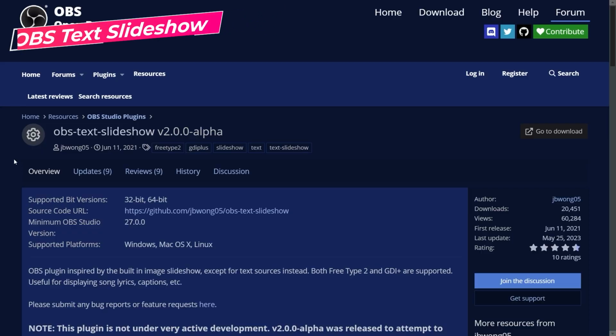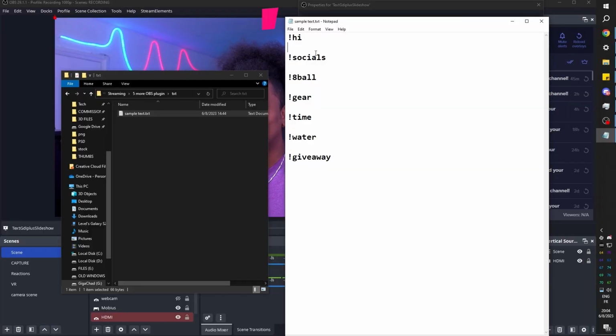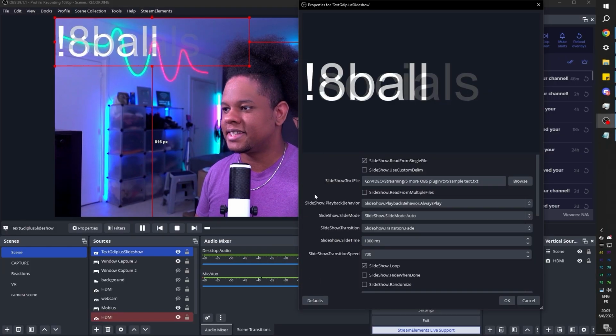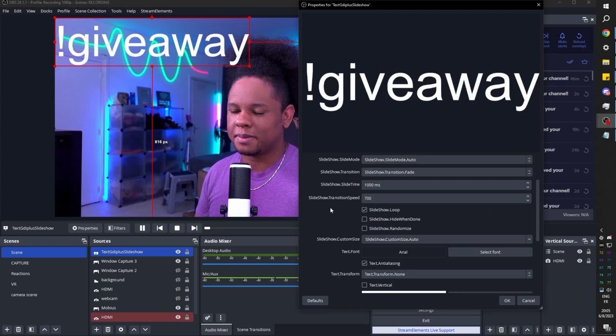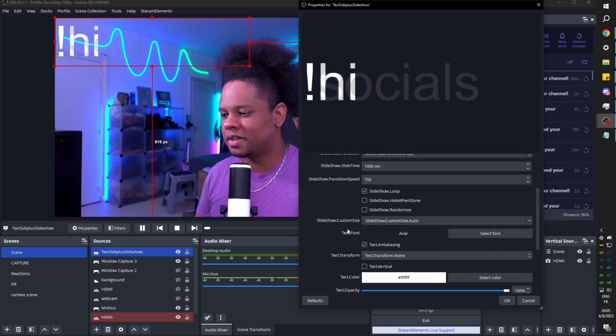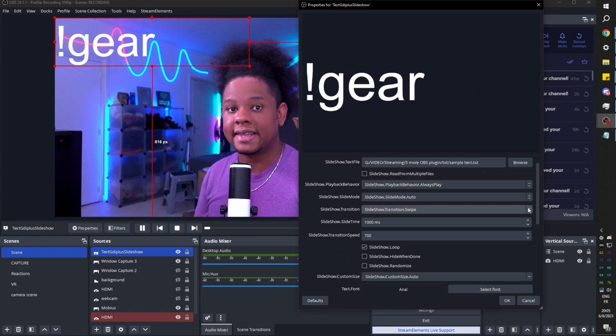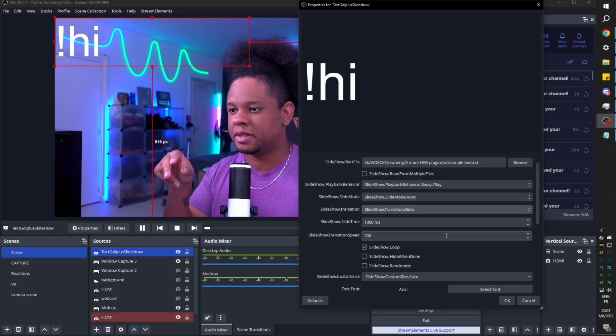OBS text slideshow, which is one that I demonstrated. It's basically just like the OBS image slideshow, but for text. And if you're wondering why would I use that, it's because you might want to display things like alerts. If you have specific alerts for specific amounts, or specific chatbot commands, you want to display that on screen without having to make a list one by one, genius. That was not a sentence.